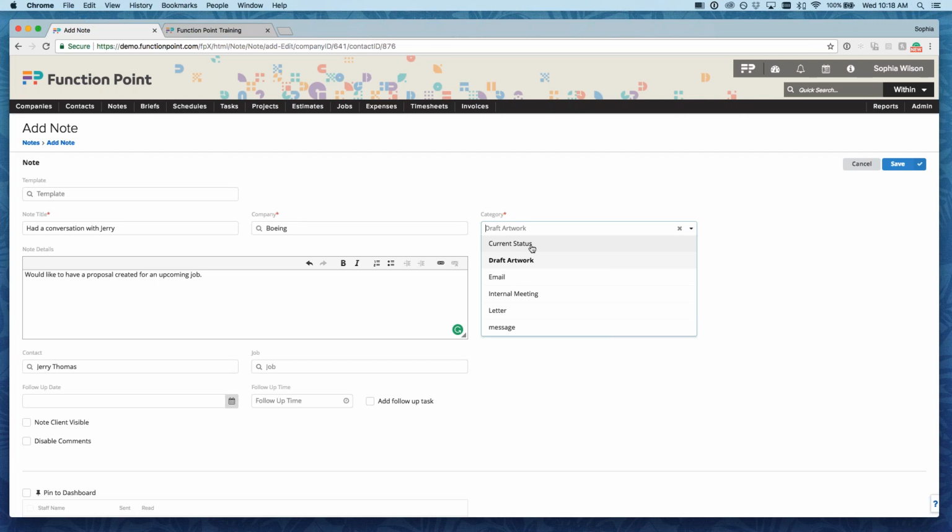This will actually feed into one of our forecasting reports that I'm going to touch on later, in that it'll show you the most recent note that you've created with the status of current status. So I'm going to label this for here so that I can show you that later on. We've got the contact Jerry. I'm not going to fill in the job because I don't actually have a job related to this potential piece of work yet. This is still just basic communication.